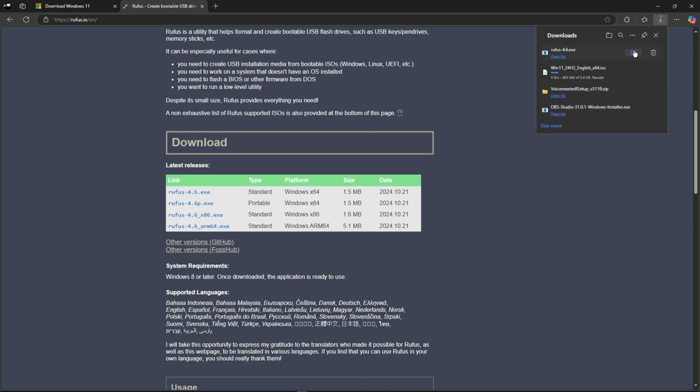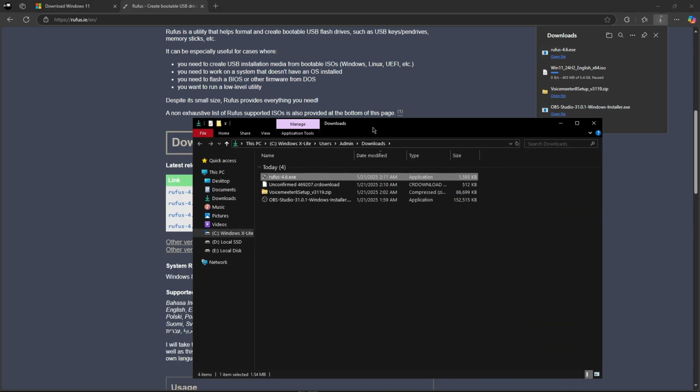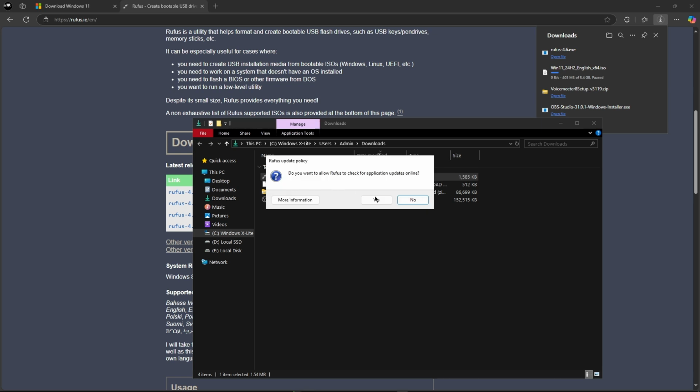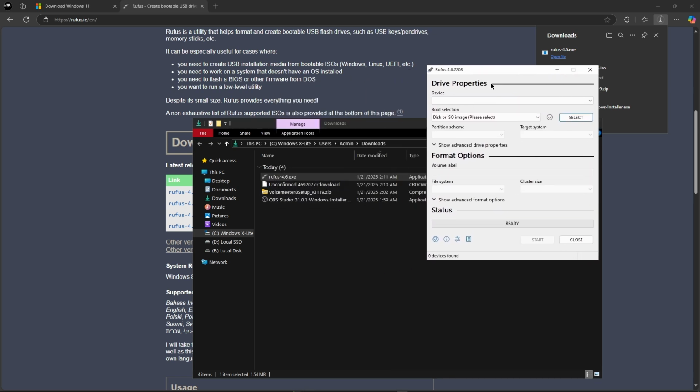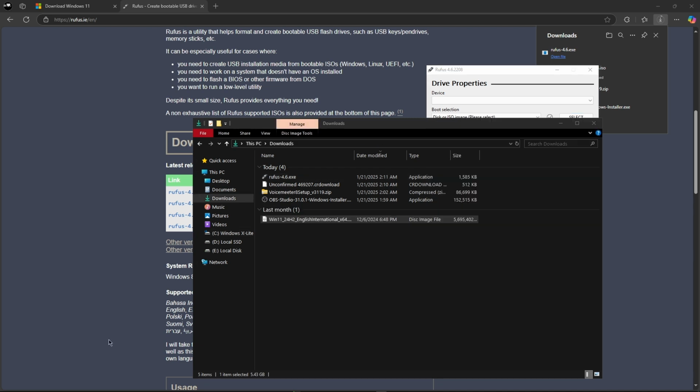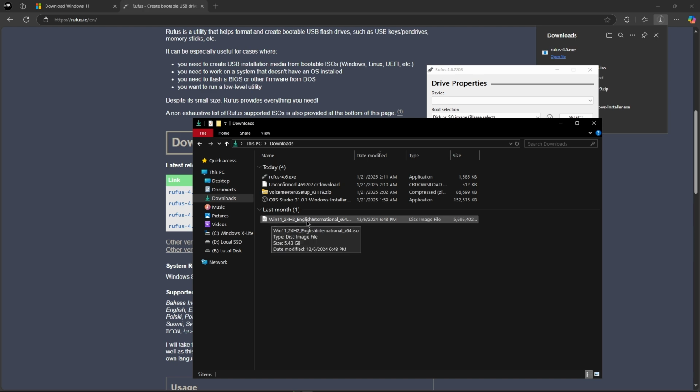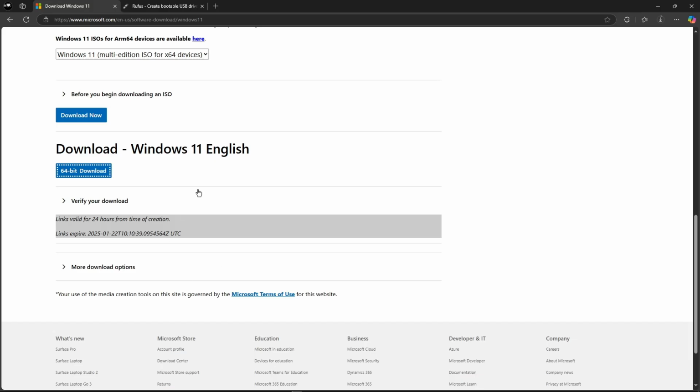So go to your downloads folder. This is the Rufus. It basically installs Windows 11 right here. So you will need your ISO. I will cut to that in a bit. Right here, I just copied my copy of the Windows 11 ISO. This is also from the website from Microsoft.